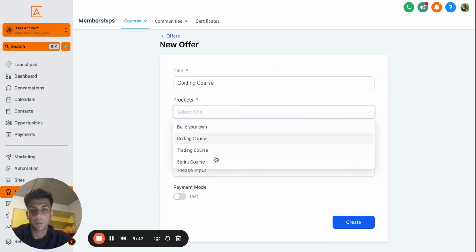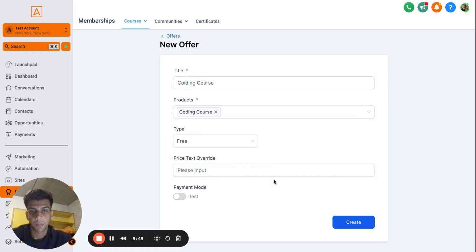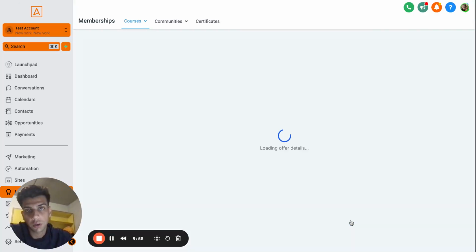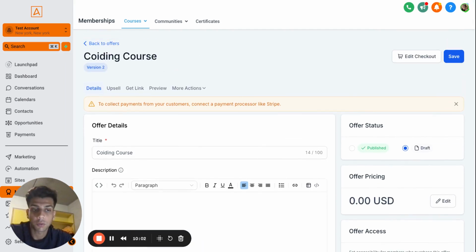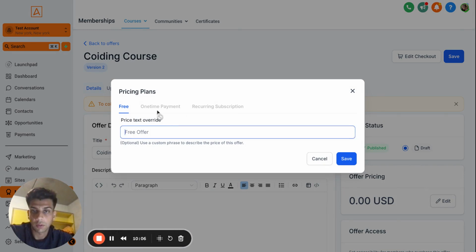After that, you will come up here and you will select the course. Then you go up here, you will have the option of paid, and then from there you will be able to select the price as well. Once you have done that, you will click on create. It is created, and as you can see right now I cannot do it. And also, only after you create the offer, you have the options to make it one time and recurring.